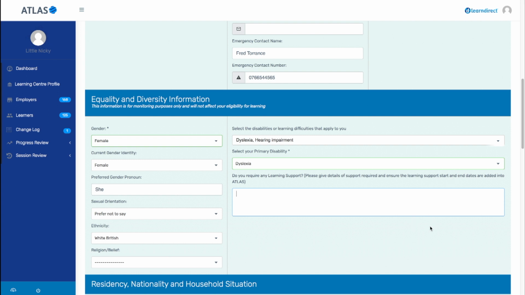If the learner identifies any learning support that is required for them to achieve their learning goals, this can be added here, and any documentary evidence can be added via the Learner Support tab. Please now complete the Equality and Diversity section.